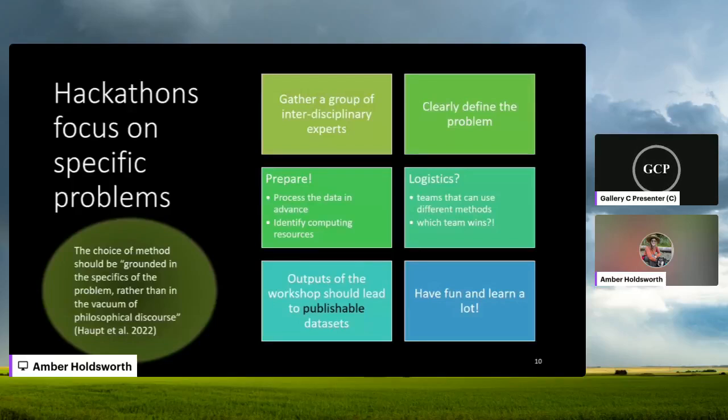So the idea here is that we're going to gather a group of interdisciplinary experts, clearly define a problem, process data in advance and identify the computing resources. Then we're going to think about the logistics. Maybe we'll have each team look at a different method and then figure out a metric for success. The idea is to produce publishable data sets, right?